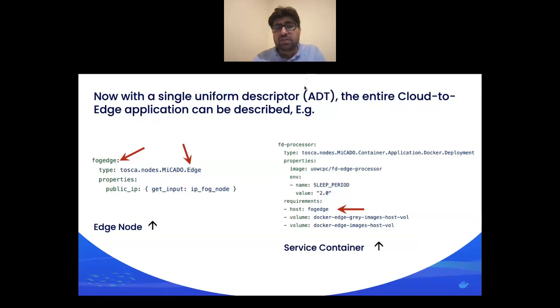So to see an example of such an ADT, consider this. In this case, we are defining an edge node in the ADT. For example, the name of the edge node is edge worker node, and we specify a custom TOSCA type for this, like edge. This determines that this resource is an edge resource, and then we can associate additional properties with it, for example, in this case, the public IP of the non-cloud resource.